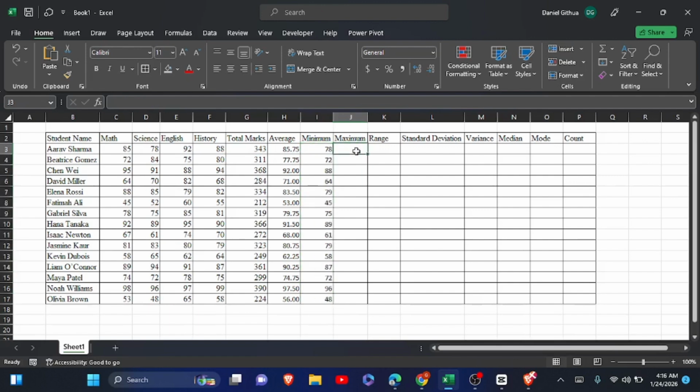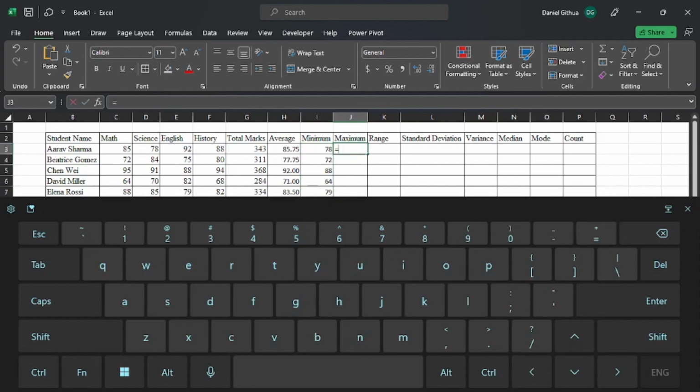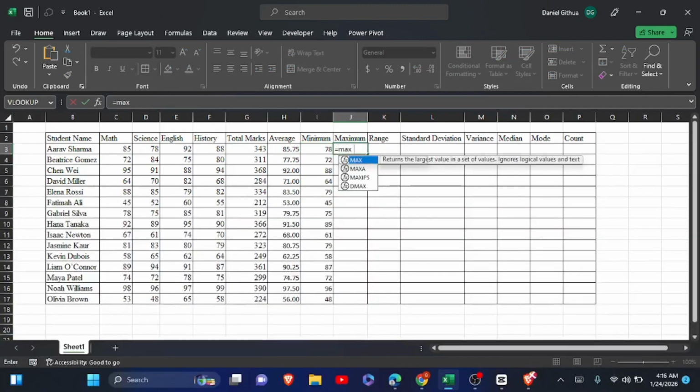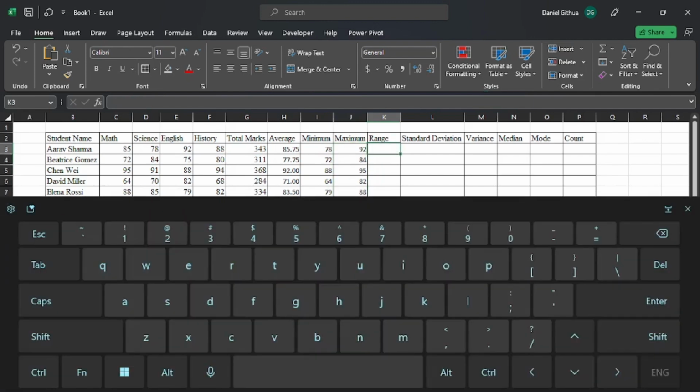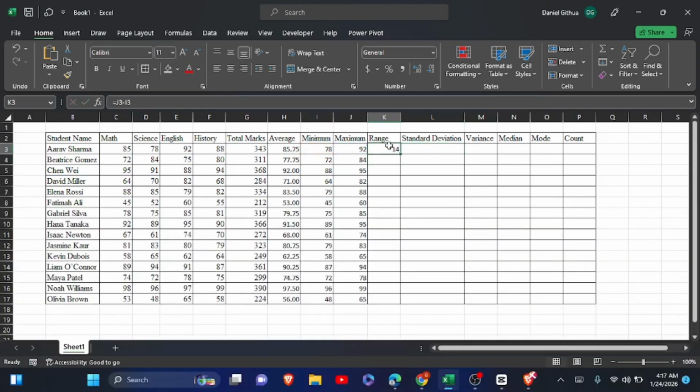We do the same for maximum, the highest value, which will be given by equals max, open the bracket, math to history, enter, drag down the formula. Yes, that's how we do it. Now the range is the maximum minus minimum, so it will be given by max minus the minimum, enter, and then drag down.